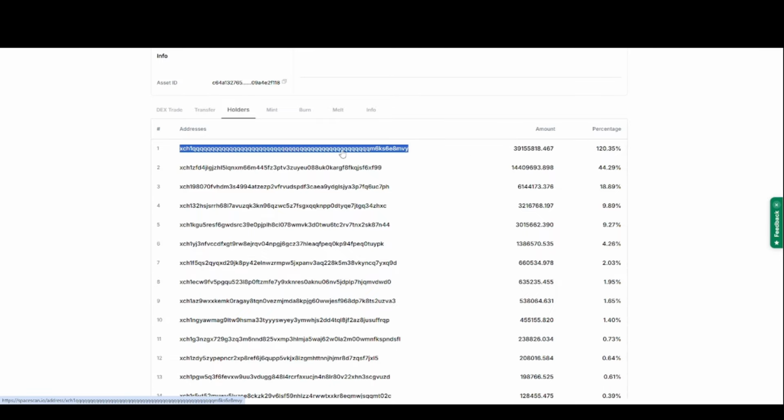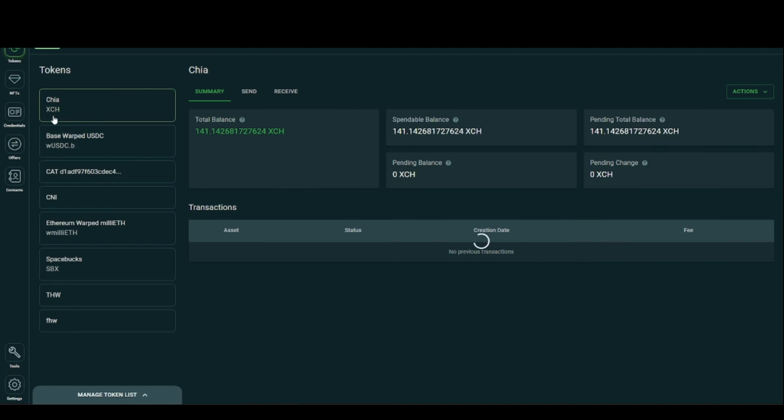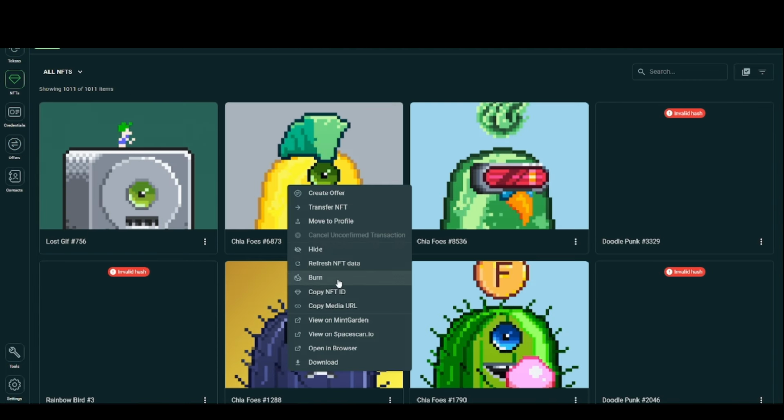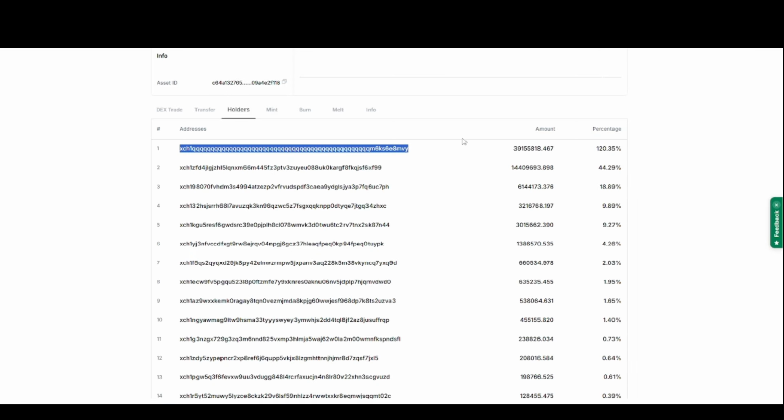Now, in this case, what's really cool is that if you look at this address, this is called the burn address. This is where, at the very beginning of the video, I said that you can send NFTs to a burn address and then it cannot be redeemed or taken or touched anymore. That's where this comes into play.